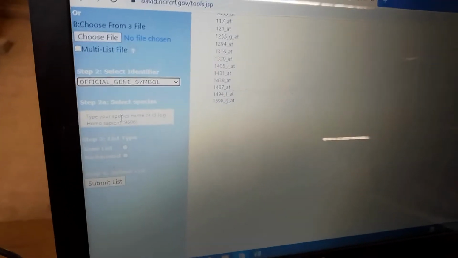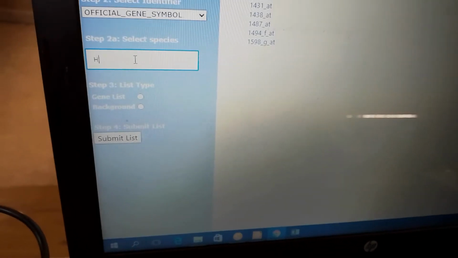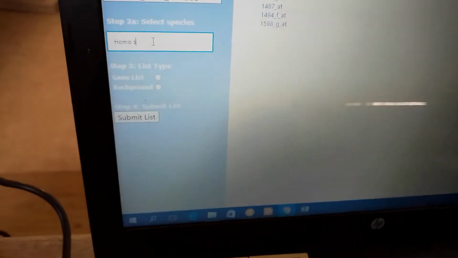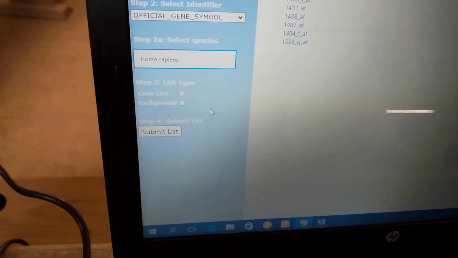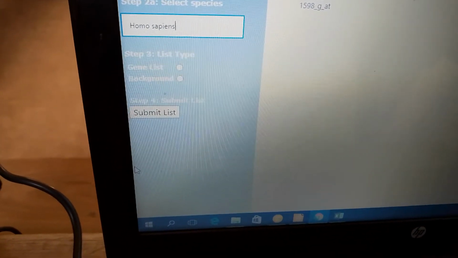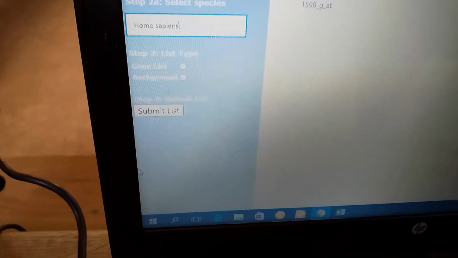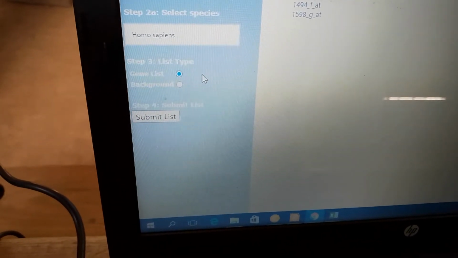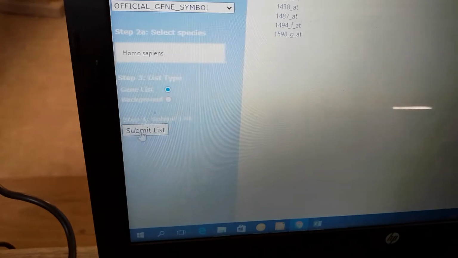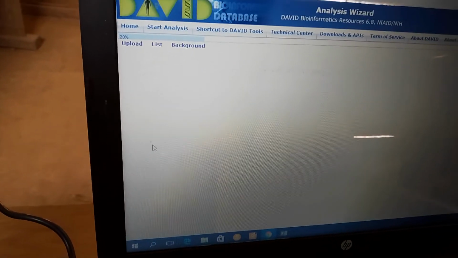Select species. It says Homo sapiens. Our question says to use this as the species and gene list as the list type. So we select gene list here as the list type, and then we click submit. Below, they have given you two options, either background or gene list. So we are selecting gene list.